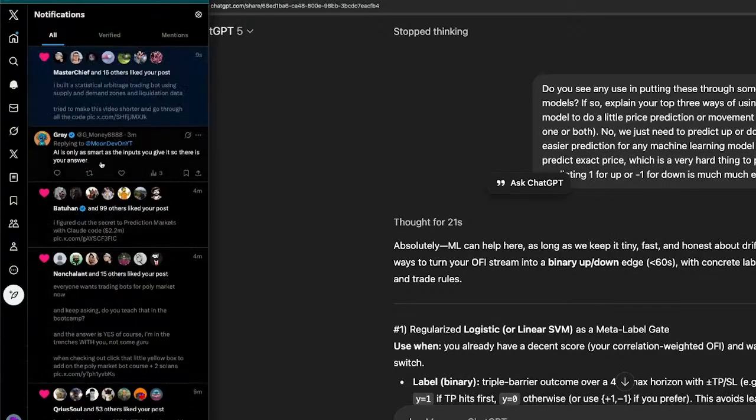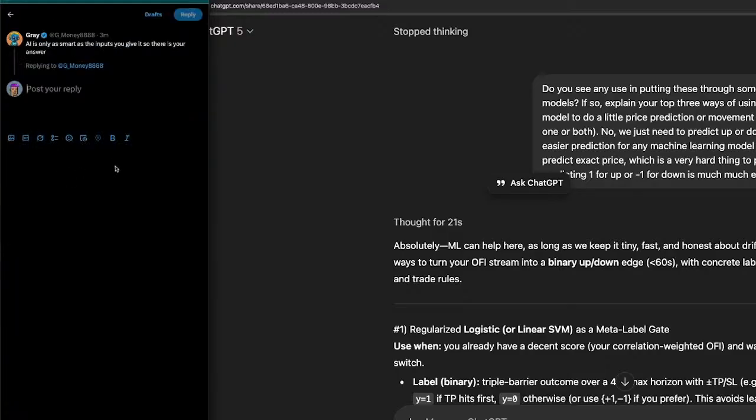AI is only as smart as the inputs you give it. So there is your answer. I actually still don't understand the answer. So do you think that non-coders can build sophisticated things or not?